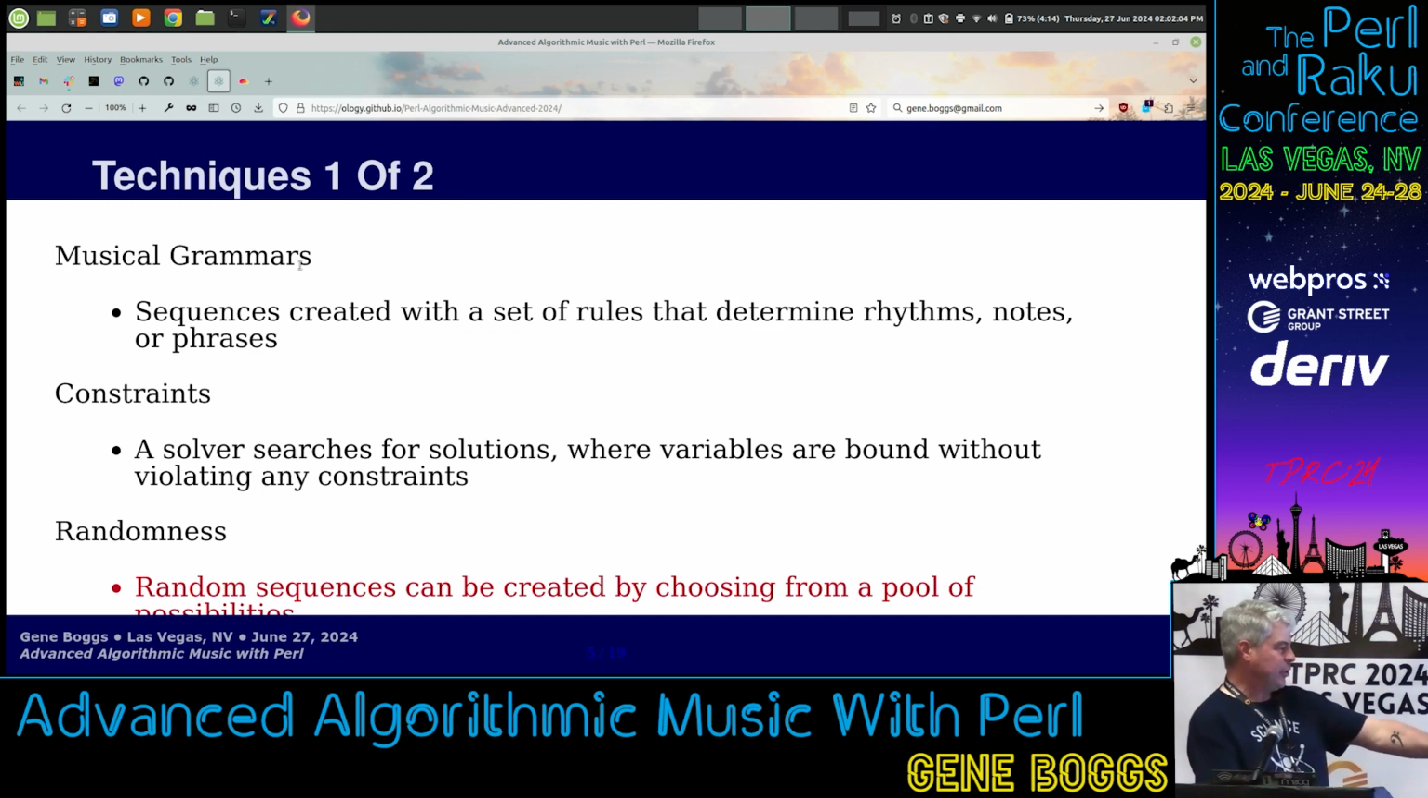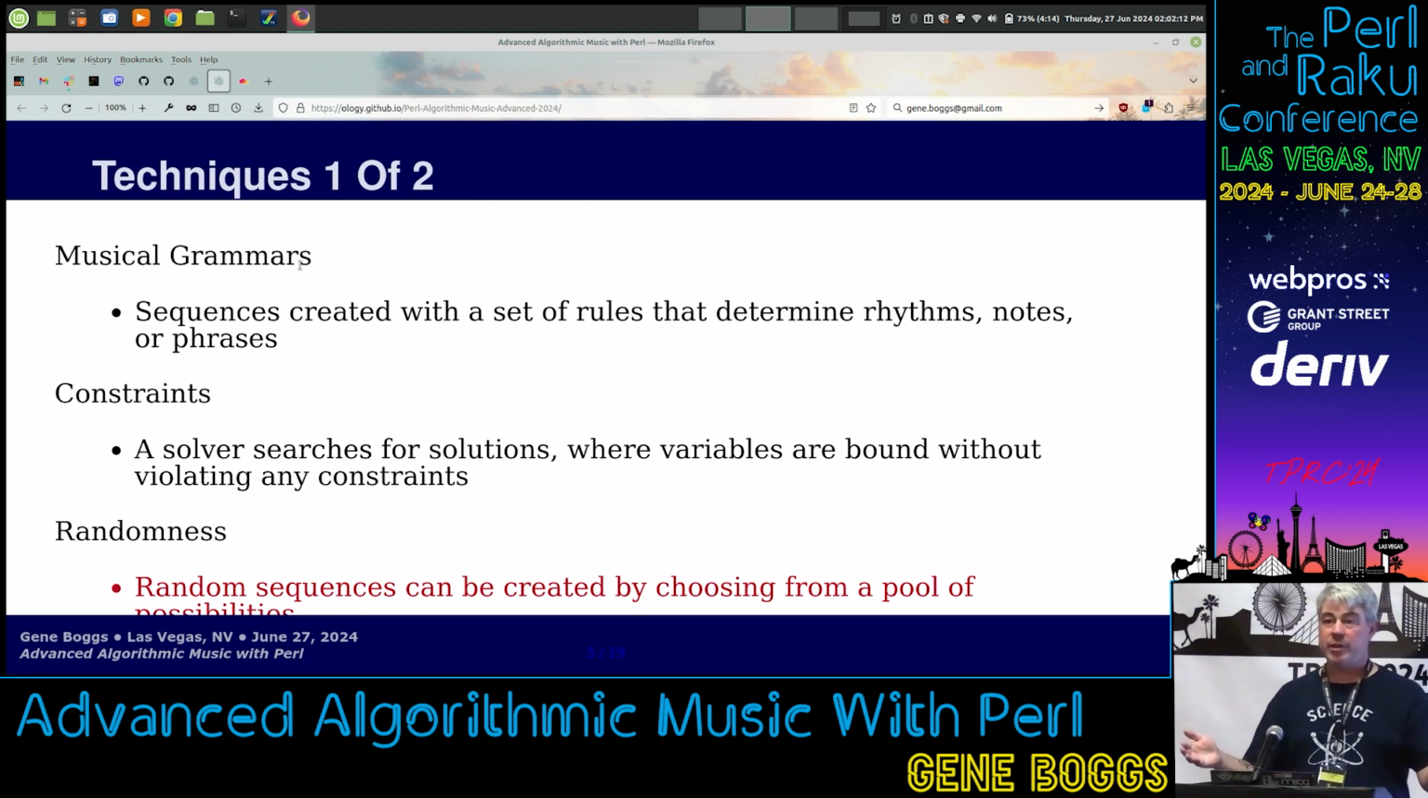Thus, random sequences can be created by choosing from a pool of possibilities. A pool of possibilities would be, for instance, in the phrasing generator that I use, you just hand it a choice: I want a quarter note or an eighth note or a 16th note or a dotted eighth note or a whole note.